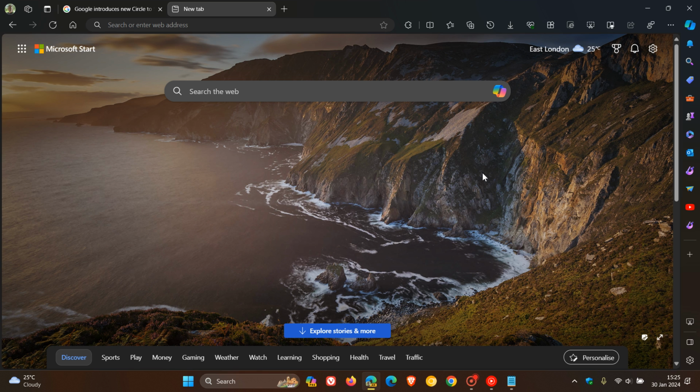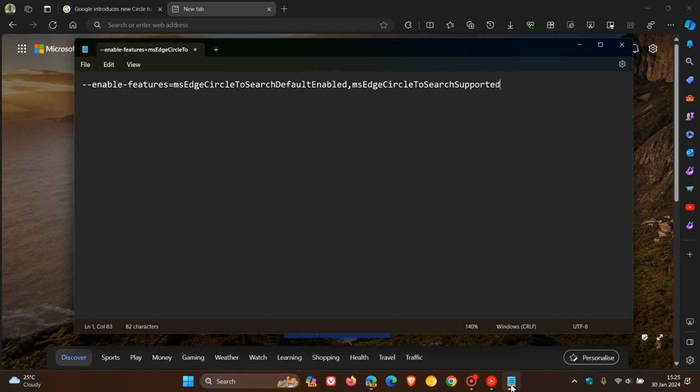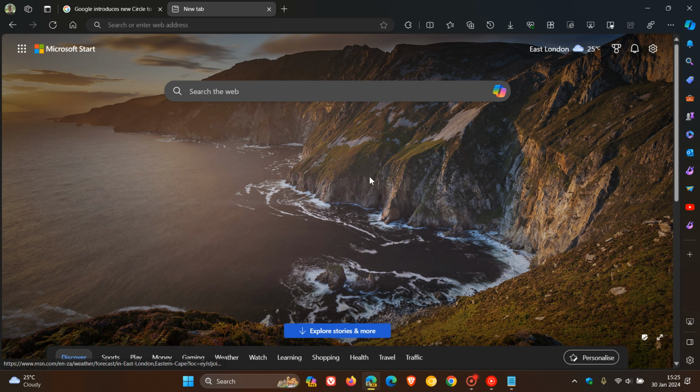But the feature, if you are interested, can be enabled using this command line flag, which I'll leave down below in the description if you'd like to copy and paste that and try it out in Edge Canary if you are testing features. So I'll leave that down below because that's quite a mouthful. And as many of you may also know, if you view this channel, to enable a command line flag, you just right-click on the properties shortcut of the browser and you enter that into the end of the target in the properties menu.